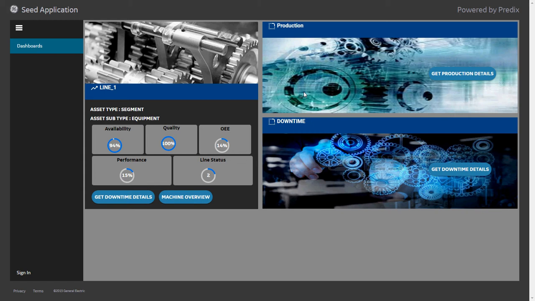We have used the GE manufacturing APIs to develop this application in a short span of time. Now, I would like to invite my team to demonstrate the application's features and functionality.